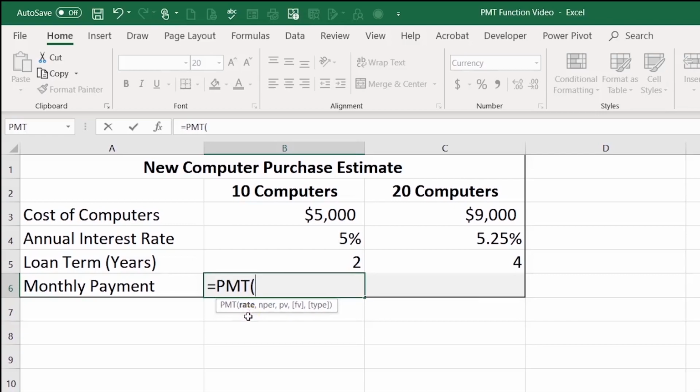So the first argument that's needed is my interest rate. So I'm going to click on the 5%, and since it's an annual interest rate and I need to make monthly payments, I have to divide this by 12. I'm going to separate this argument with a comma.